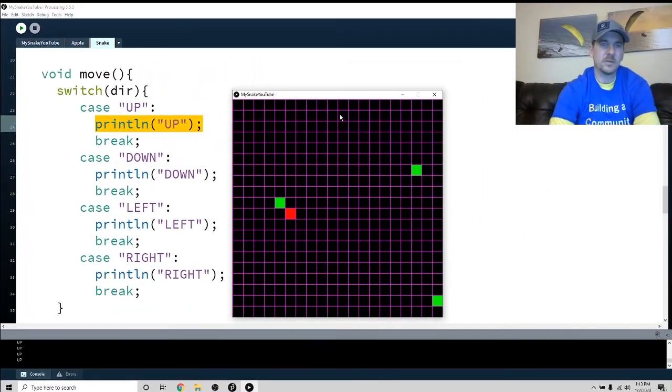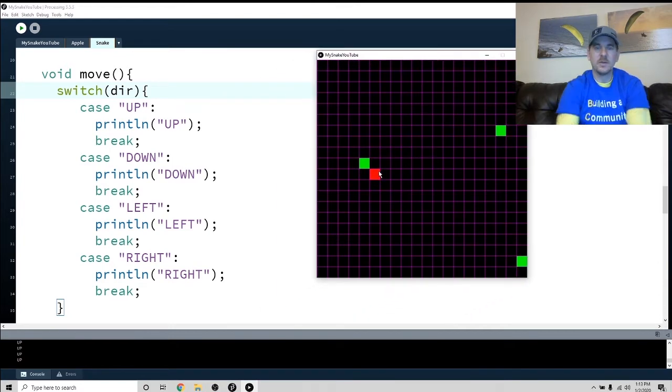So let's go ahead and talk about this. If I want this thing to move up, the easiest thing would be to just subtract one from the y coordinates. But like I said, I don't want to just subtract from all of the y coordinates. I only really want to do that to the head. Everything else, I want to make it go to where the other one was. So I want to start at the back. The first thing I want to do is move everything from the back forward to the one in front of it. Even though I'm going to start off with just one, so it's going to skip that step, I still want to do that.